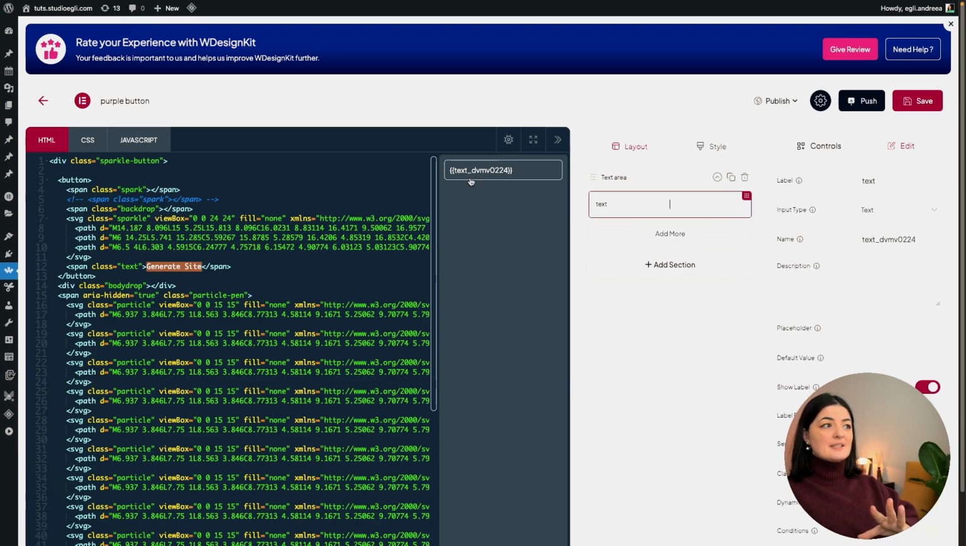So in our case, I'm going to delete this because right now it is not dynamic. We want to make it dynamic. So if I click on this, it will change. Make sure that you delete this part, yeah, and just leave this as is.